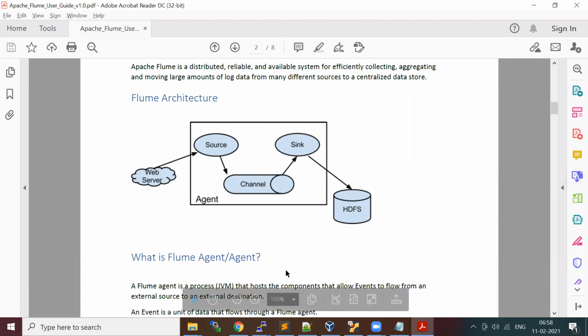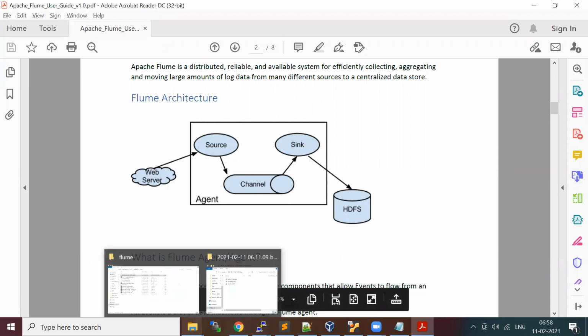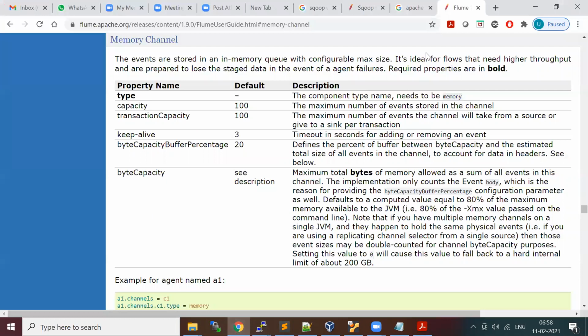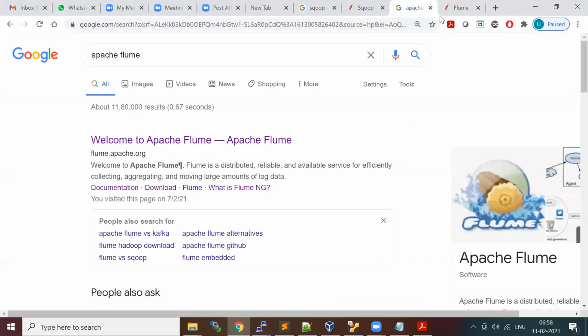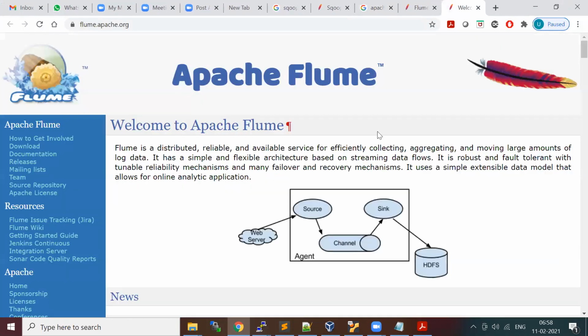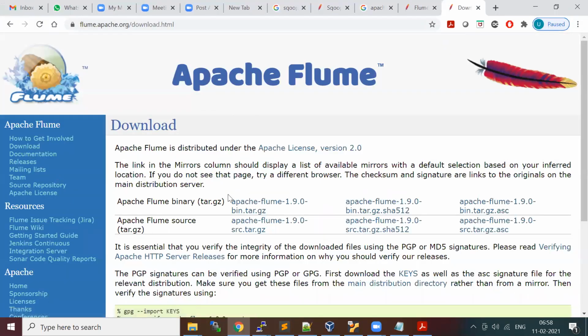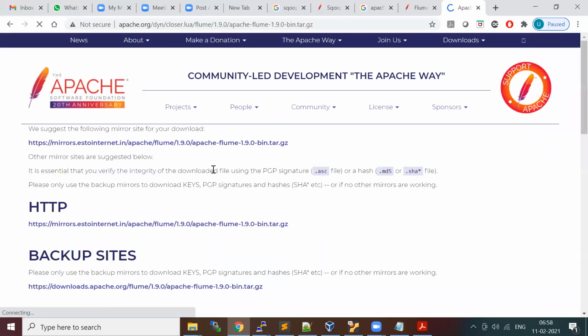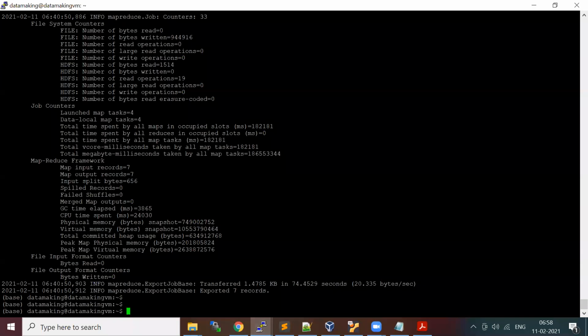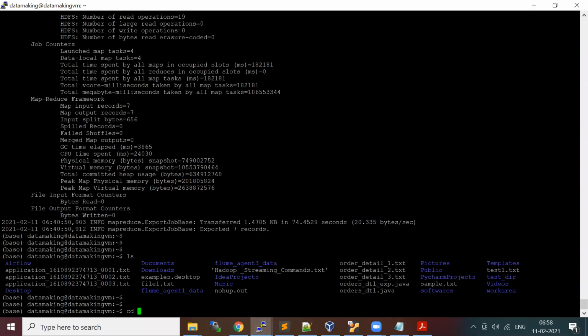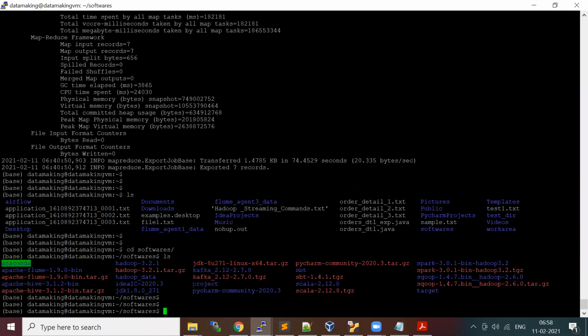Installing Flume is a simple step. I did not document it. Basically, what you need to do is go to flume.apache.org, go to the download page, and click on this binary, and download this file. Once you download it, I'll just put it in the software directory, which is my Apache-Flume 1.9.0 bin.tar.gz, and extract this, then you will get this directory.